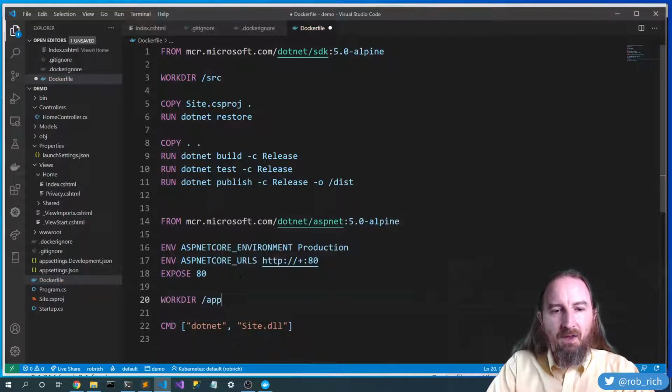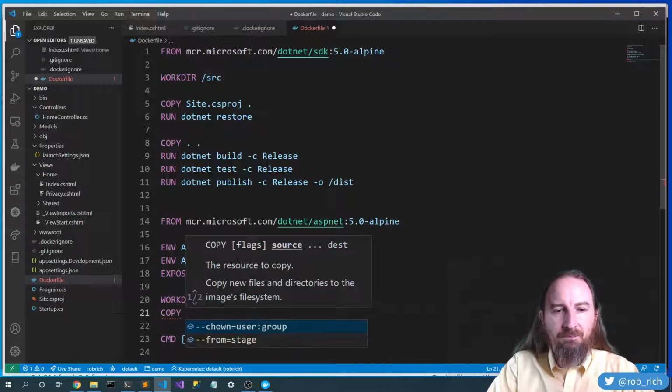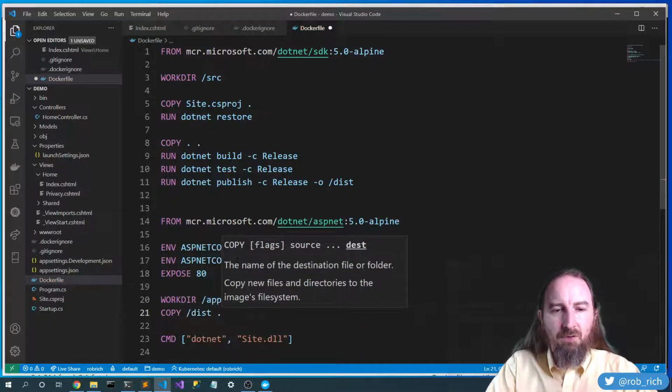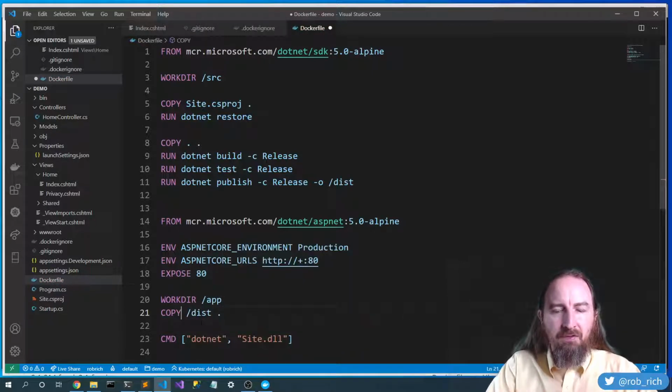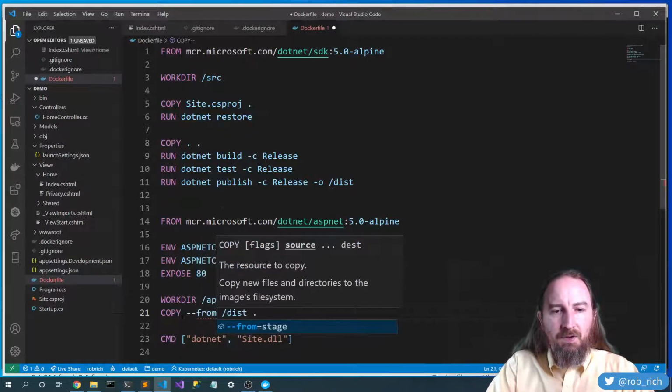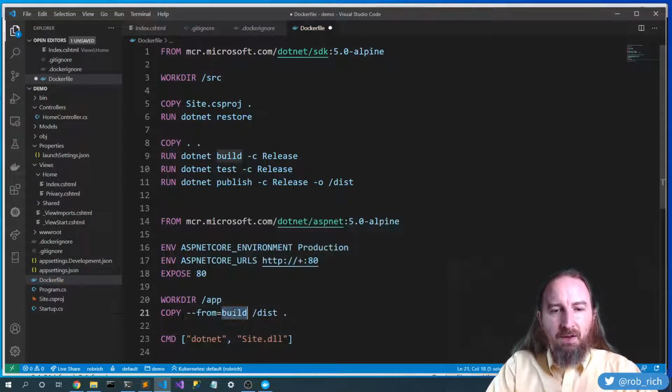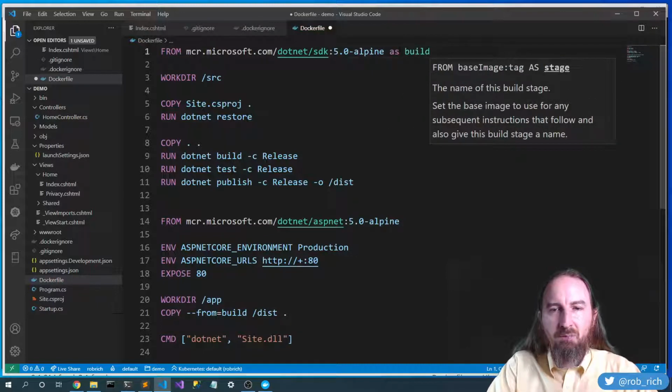Well, we need our site.dll to be in workdir/app. And so how do we get our content there? Well, let's copy it from this stage into this stage. Dist to our current directory. But right now, this copy command would copy from our host machine. We want to copy from equals build. And where is build? There's nothing magic about this name either. Let's call this one as build.